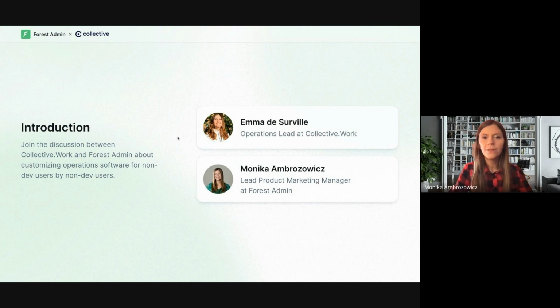I'm very excited to be here with Emma, the operations lead at Collective Work. She will be sharing super valuable insights on how she helped organize Collective Work's operations across various teams. So without further ado, Emma, I'm so glad to have you with us today. Would you like to say a few words about yourself and Collective Work?